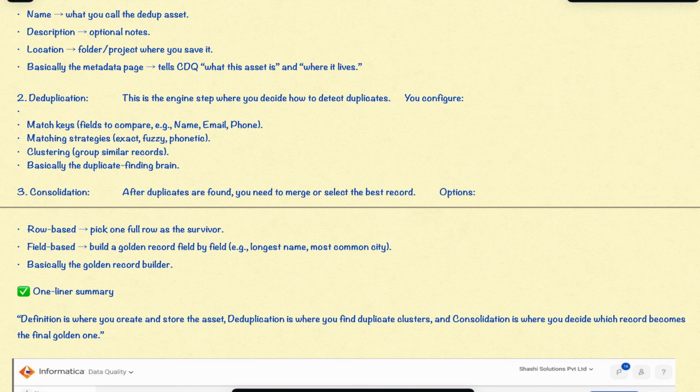Say for example, we have two records for the same customer, John Smith. One is J Smith, second is John Smith. For both the records, they have the same email address, the same mobile numbers, the same address, but in the name field they differ. In the first record we have J dot in the first name and Smith for the last name, and for the second record we have John in the first name and Smith in the last name, the full name.